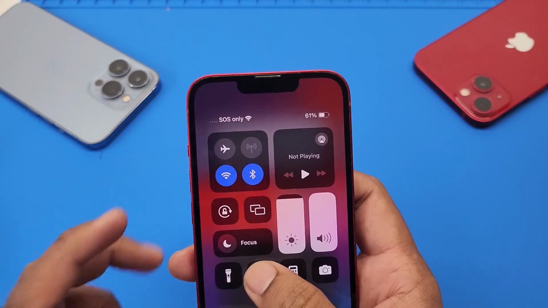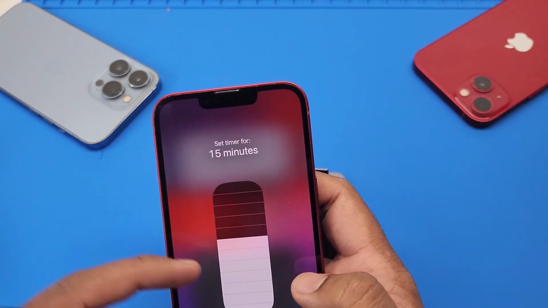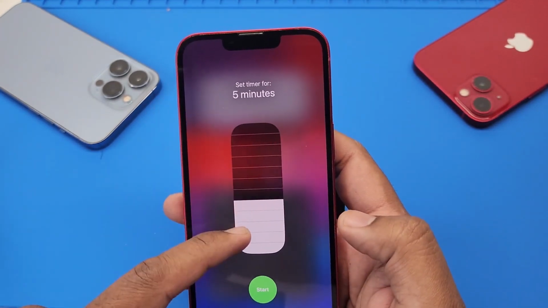Try this. And this is something everybody should know: you can set the timer by sliding up and down.